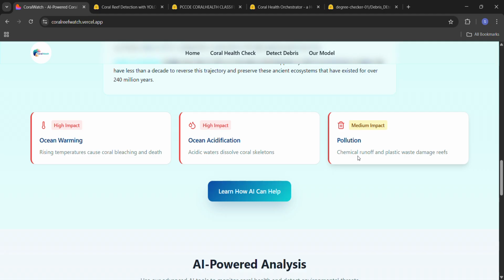Currently, the detection of coral health and debris relies heavily on manual surveys and diver observation. This approach has several challenges. First, it is time consuming and expensive. Second, it covers only small regions at a time. Third, results are often subjective and inaccurate. So there is limited real-time monitoring capability. That's where our AI-powered solution comes in to make ocean monitoring faster, scalable, and more accurate.